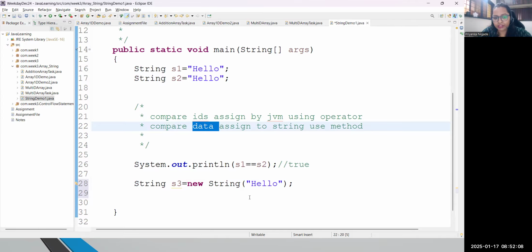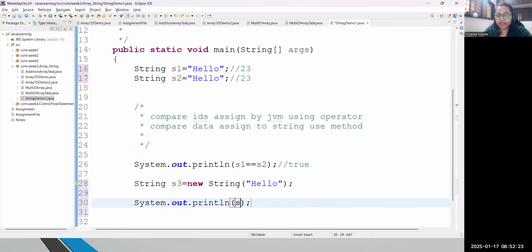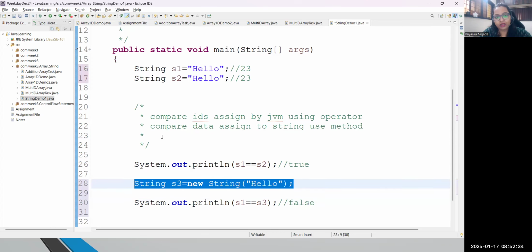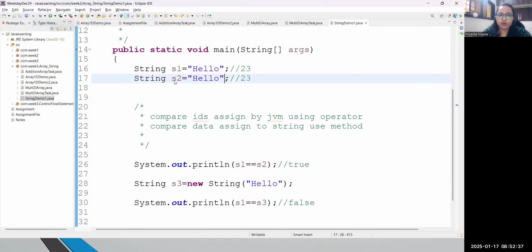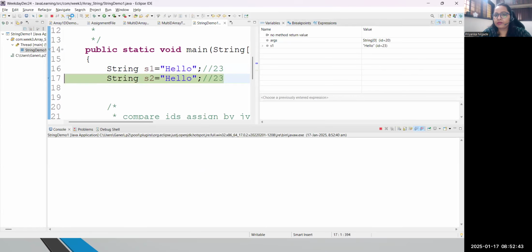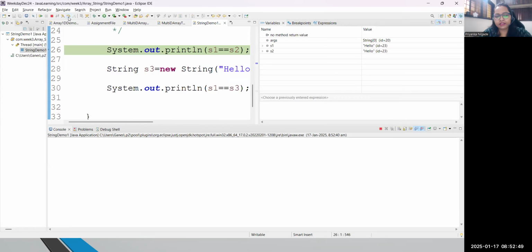But at this moment, as soon as you write the S3 object, the ID will be different. Initially I got an ID of 23 for this one and 23 for this one. It might be 26 or something else. And then if I try to compare S1 with S3, the answer will definitely be false because the IDs are different for this object. Are you getting my point? Let's see what ID the JVM created. One more time, I will debug the same code, so just have a look. Let's run. The first command, S1 got created, and see the ID is 23. Let me run the second command. ID is 23.